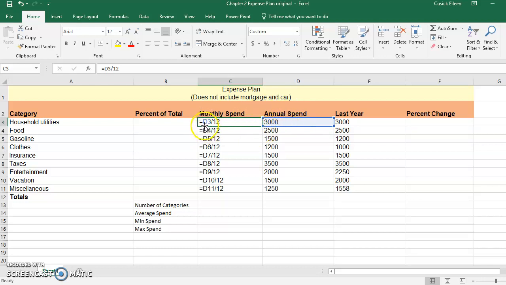So what this said is take what's one cell to the right of me and divide it by 12. So if I come down here to close, what it's saying is take what's one to the left of me, so the equal D6, divided by 12. And the same with C11.